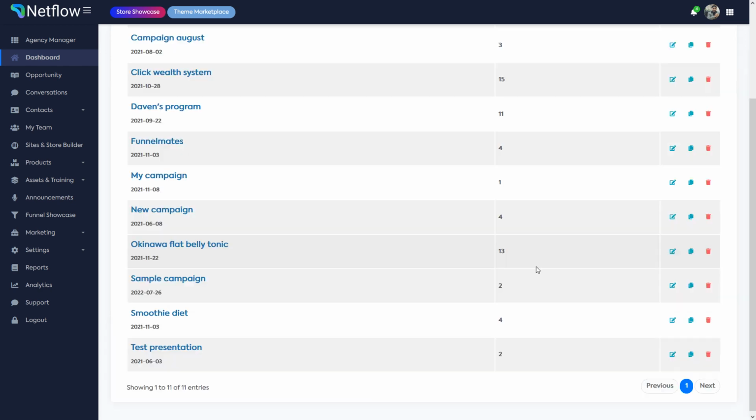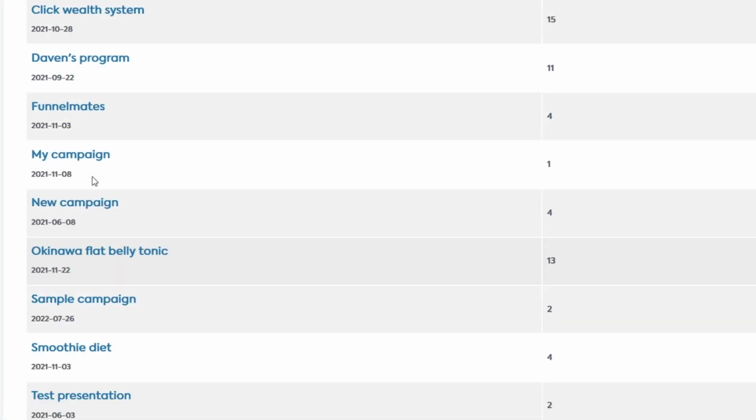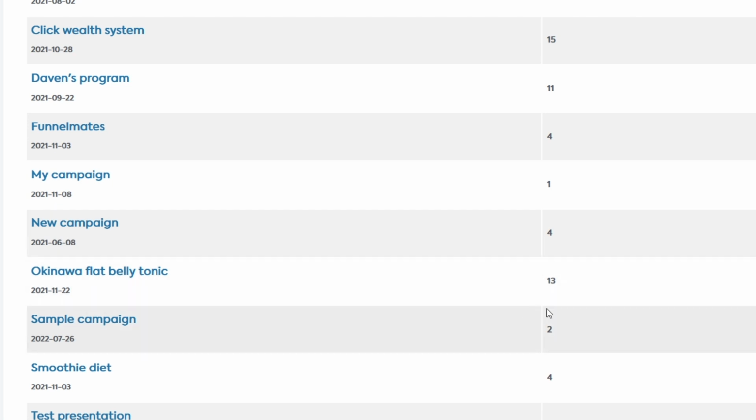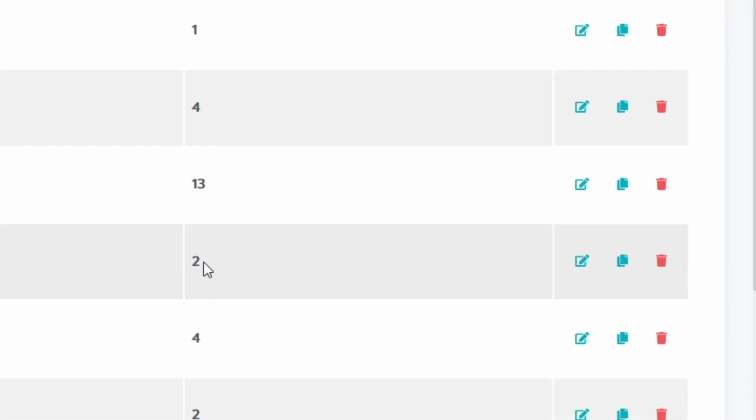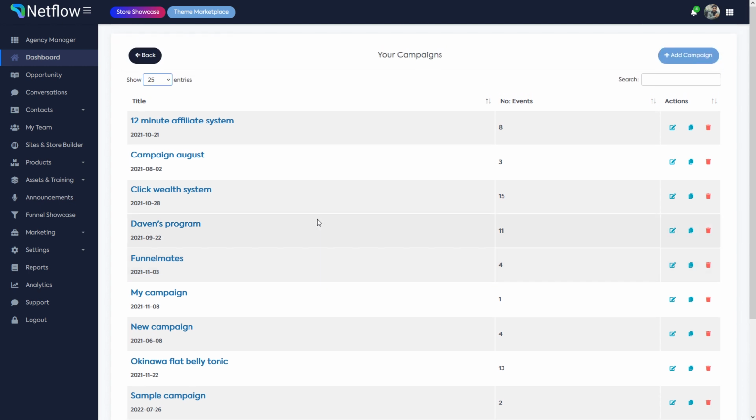And if we go back, as you can see, we now have sample campaign, and the number of events is 2. If you wish, you can edit this from this button here by simply clicking on it, and you can also copy or duplicate this campaign if you wish to make another version of it. Now that we have a campaign, we can go to the Builder panel, and I'll show you how to use your campaign so that you can set up triggers.